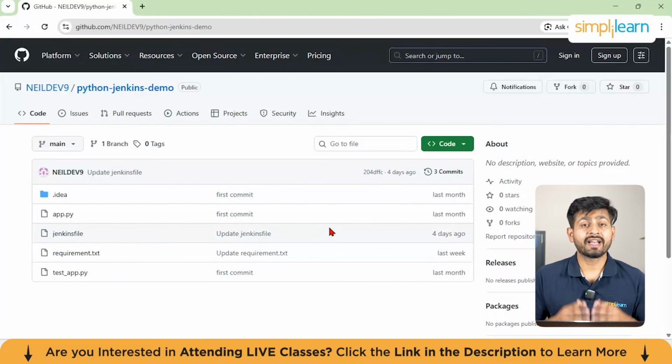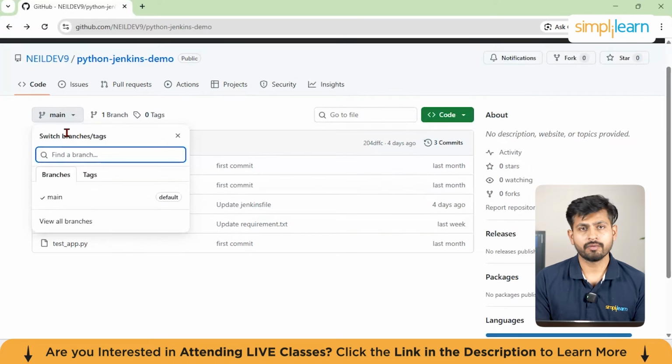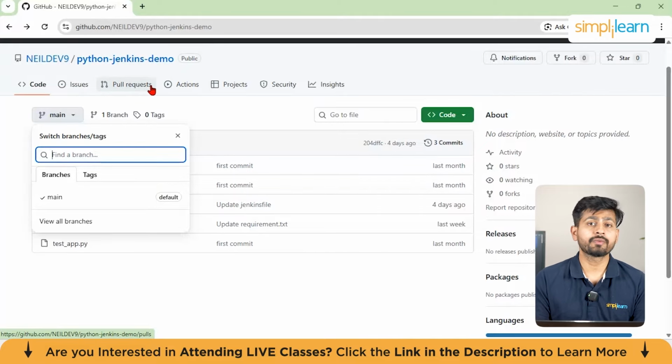So any commit or any changes to my file which I'm doing, you can see all over here, it's reflecting. Now let us talk about branch. So a branch is a parallel version of your project. By default, your project starts with a branch called master or main. Then you have something called a feature branch.